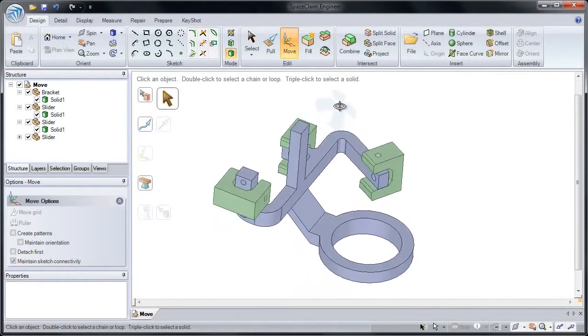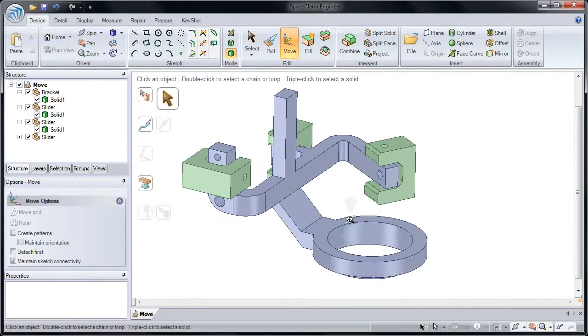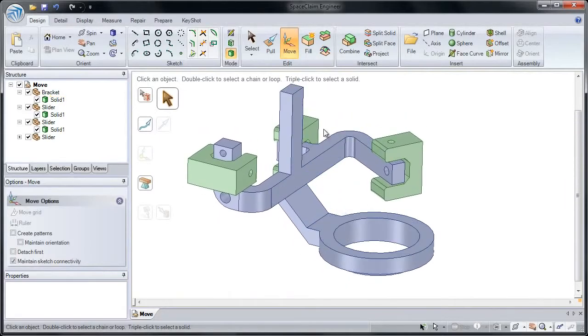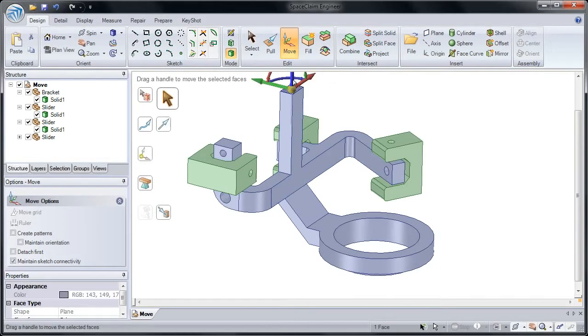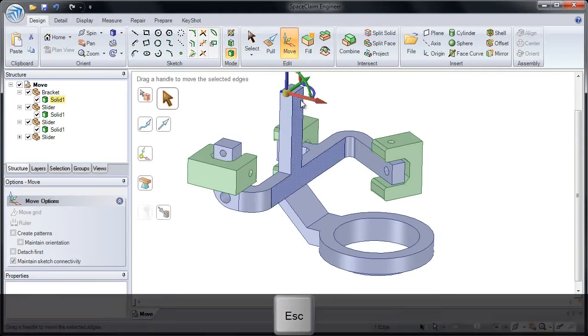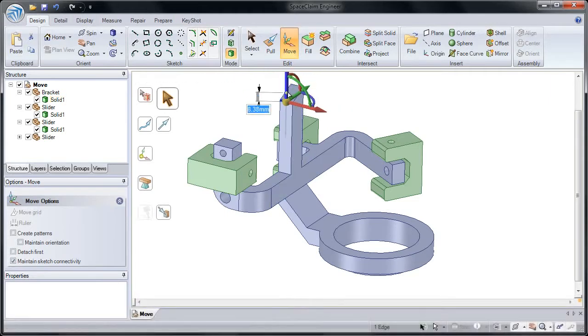So before we get into patterning components, let's look at moving edges. We've seen moving faces, so you can click a face and you can move it to a new location. But you can also select on edges to change the location. If you move an edge, that edge will move to a new location.